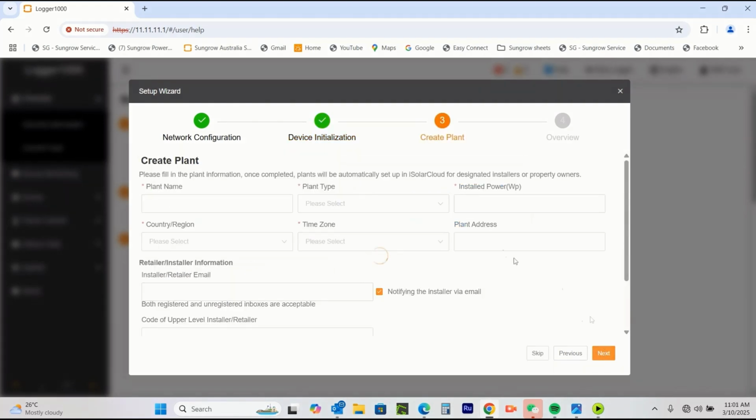Okay, next, and we want to create the iSolar cloud plant. Okay, you can do this previously if you like by scanning the QR code on the dongle. You can do it that way or you can do it this way. So we're going to call the plant SunGrow AU test warehouse because that's where we are. The plant type is going to be residential storage because we have batteries. Power, we've got about 100 kilowatts on the roof here, so I'll put that in there.